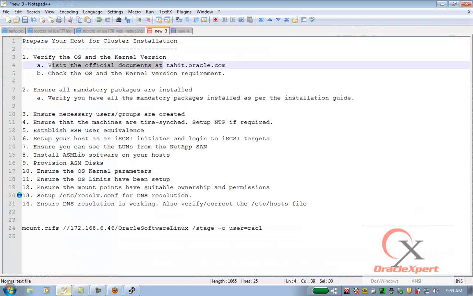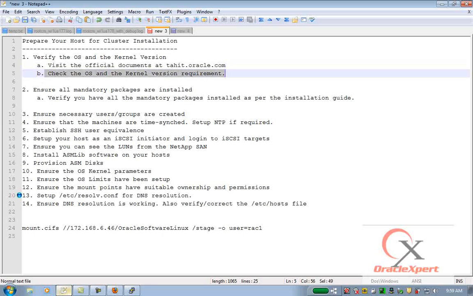So visit the official documents at tahiti.oracle.com. It's also called docs.oracle.com, or you can also jump onto support.oracle.com and then check the official documents. Check if your OS and the kernel version requirements are met.